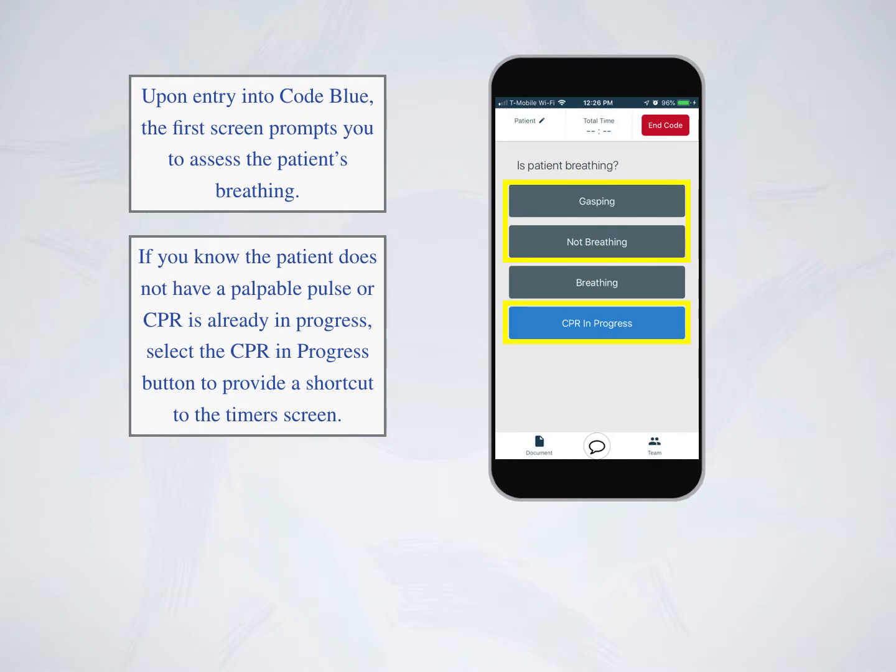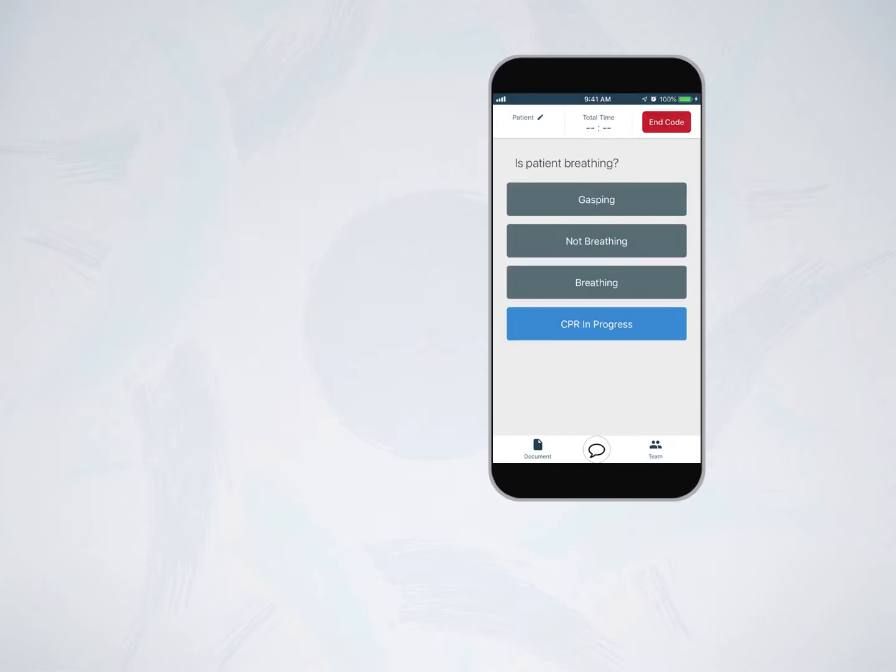Upon entry into CodeBlue, the first screen prompts you to assess the patient's breathing. Selecting gasping or not breathing here will take you through a basic BLS pathway, requesting help and assessing pulse. However, if you know the patient does not have a palpable pulse or CPR is already in progress, select the CPR in progress button to provide a shortcut to the timer screen. This shortcut button will be available in the first 3 screens. We will select CPR in progress now.